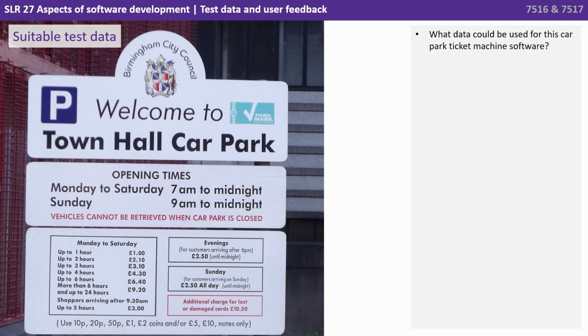So let's look at a scenario here. What data could be used for this car ticket machine software? Well, we've got a lot of information on here. We've got the various opening times and how long you get charged depending on how long you stay. We have various special circumstances and reduced rates after a certain time and on given days. And we have the general times the car park is open.